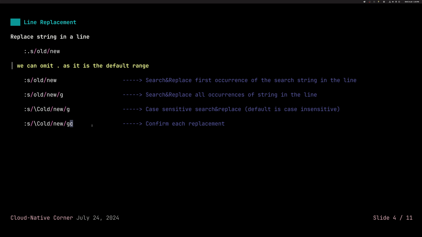And this makes it so that you need to confirm each replacement. This is quite useful if you, let's say, have multiple search strings in a line, but you only want to replace the third one, for example. Then you can use the c option and make this process interactive.